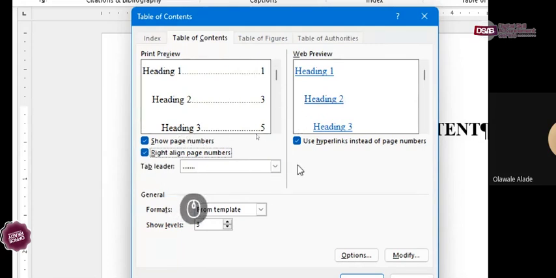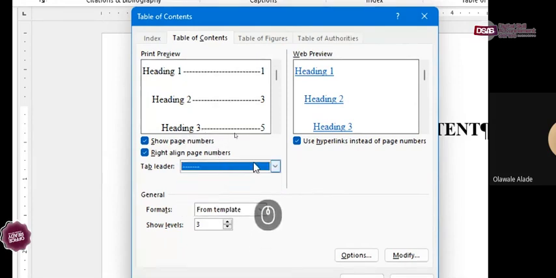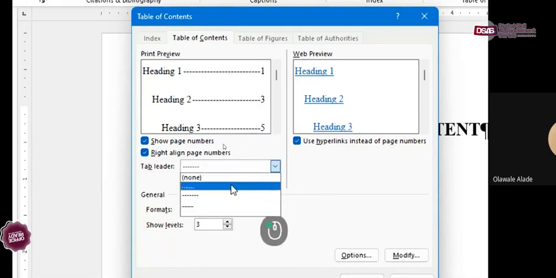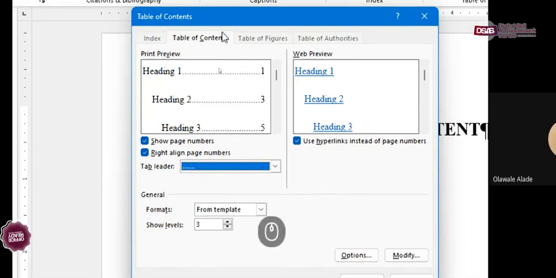Now, Tab leader. I can change it from those dots to dashes, to a solid line, or to nothing. So any one you want. Let me keep it to this dash. Or if you don't want anything at all, I just make sure that everything is just white like this. For me, I believe this is fine, and I'm cool with this one.